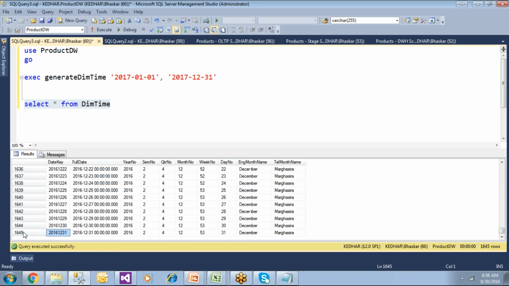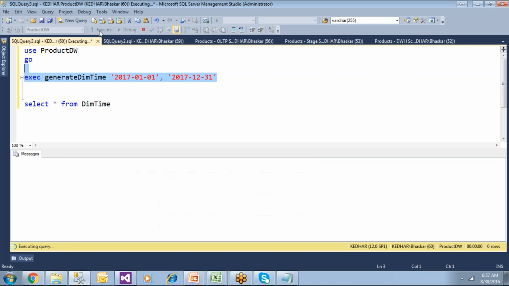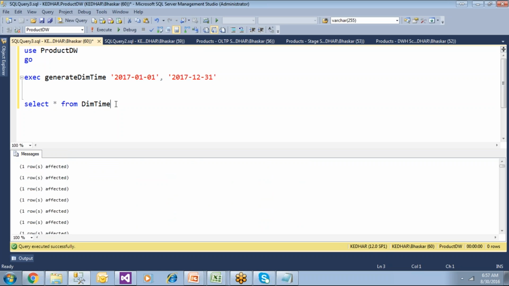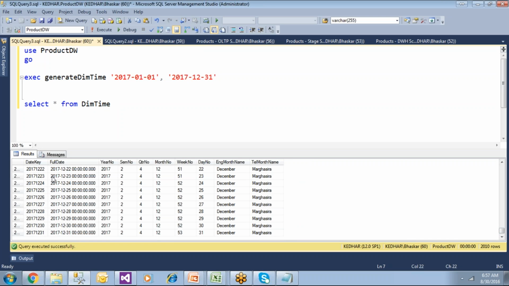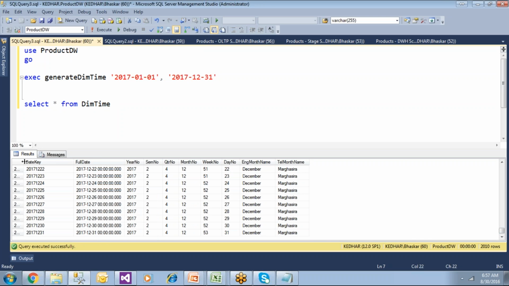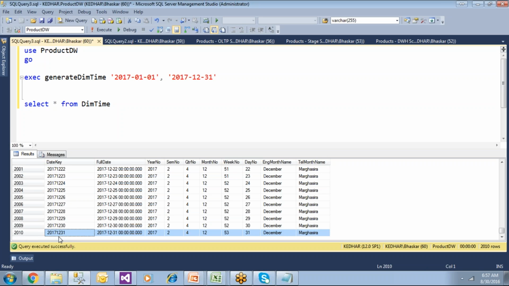So total how many records do we have? 1645 records we have, and this is till December. So I would like to execute this data. Let me execute this. Okay, it is executed. Now when you see this, it is able to insert the data for one more year. Now you're able to get the total number, so it is till the 37.